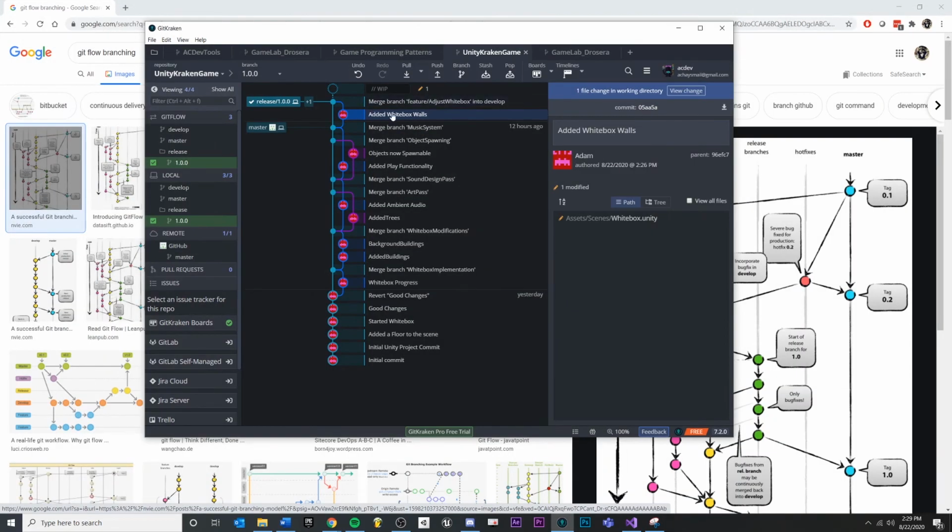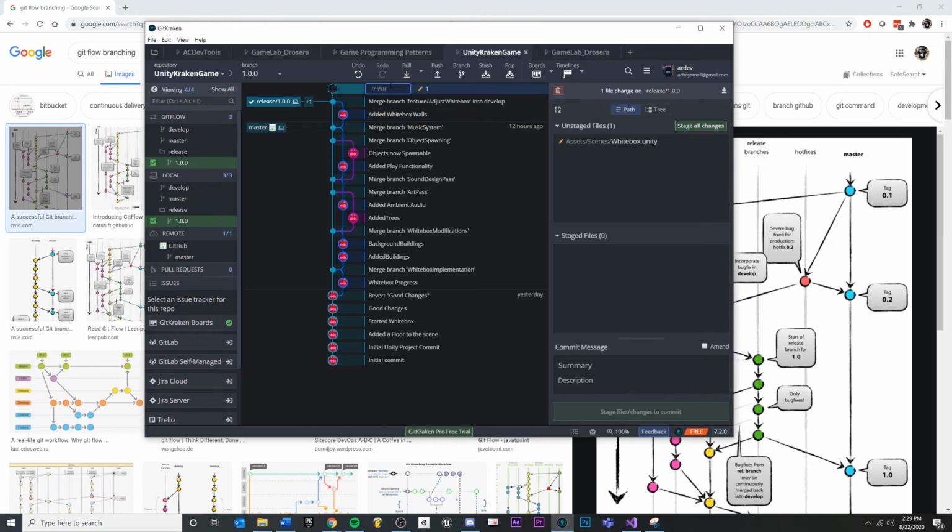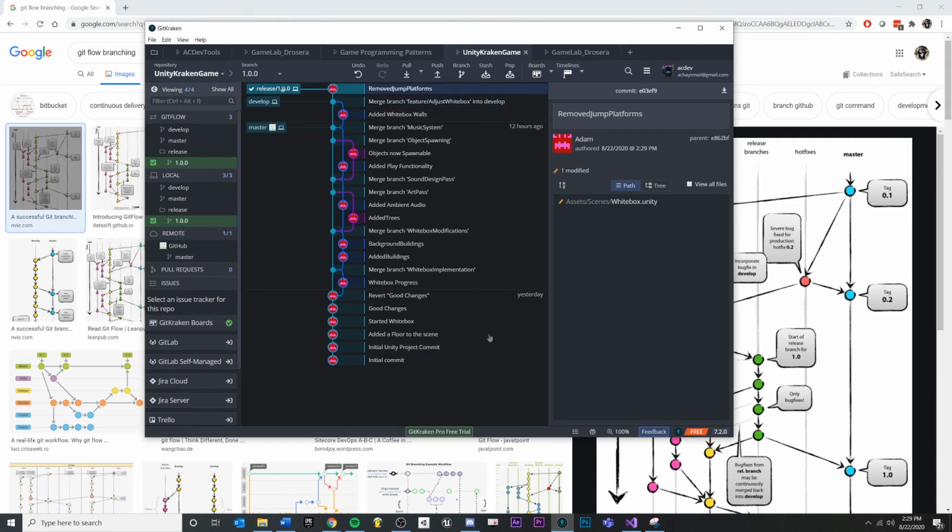Now, keep in mind that develop is still using the version that had the little platform that we just deleted. But our release, we pulled off so we can start building to something that we can hand over to people and it should be fully functional. So we're going to say removed jump platforms or fixed bugs or whatever. And when we're ready to finalize the release, then we can say finish.